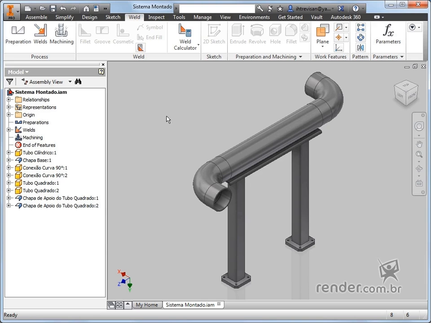For this example, we will use this assembly, which is already assembled and prepared to receive the weld beads. This system consists of one cylindrical tube, two 90 degree curved connections, one base plate, two square pipes and two square tube support plates.